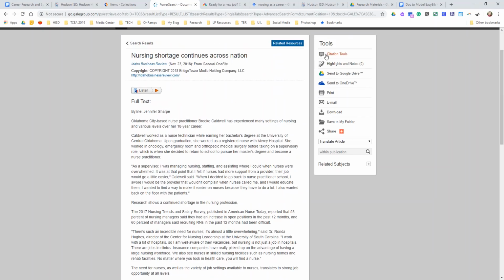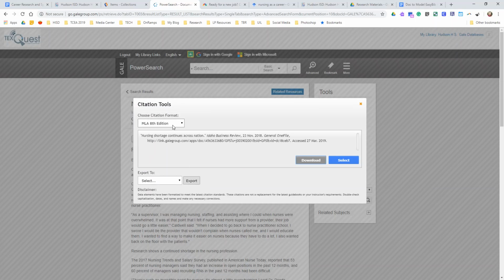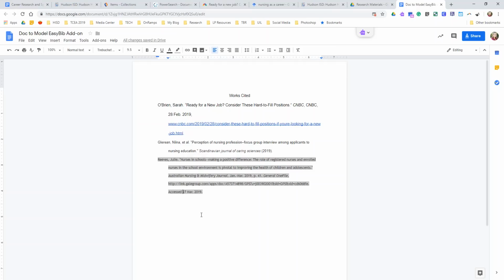So once again, I'm going to use my citation tool. It's MLA 8th edition. I'm going to select it, copy it, and go back to my Works Cited document. I'm going to come here and paste it. So we see now that I have a Sarah O'Brien, a Nina Glerion, a Julie Reeves, and then an article entitled Nursing Shortage Continues Across Nation, but this does not look like it needs to look.